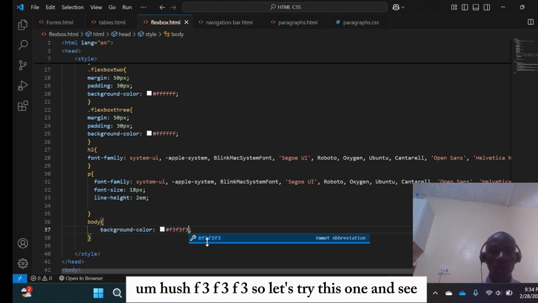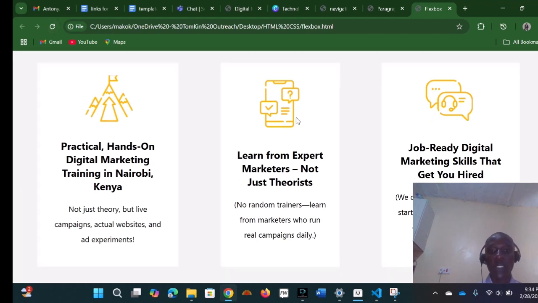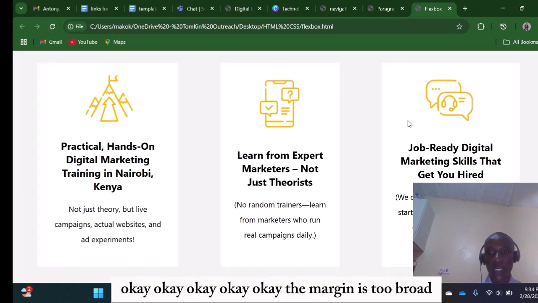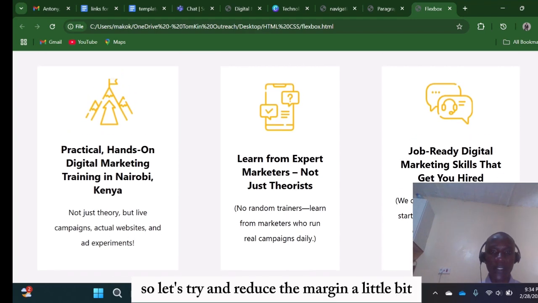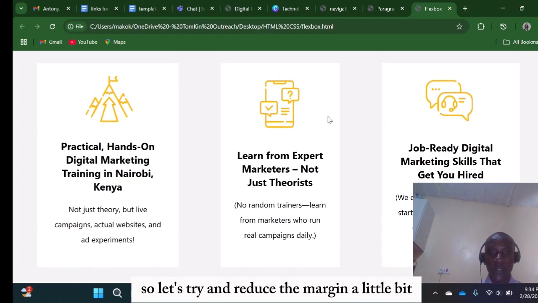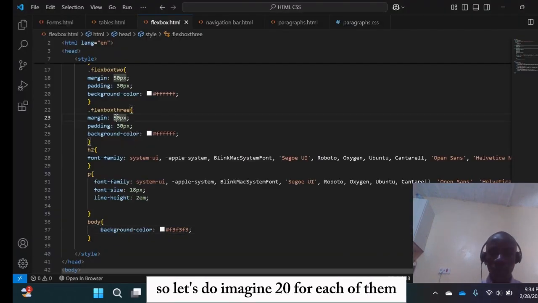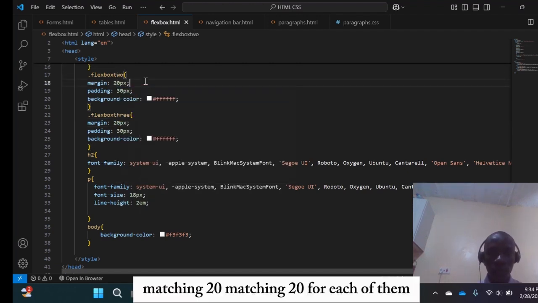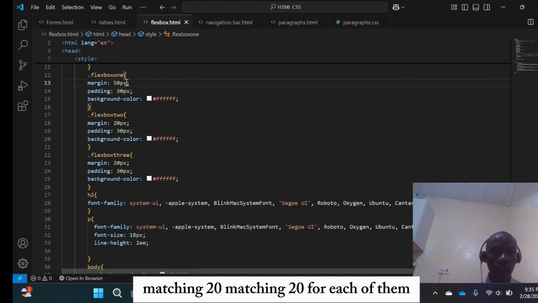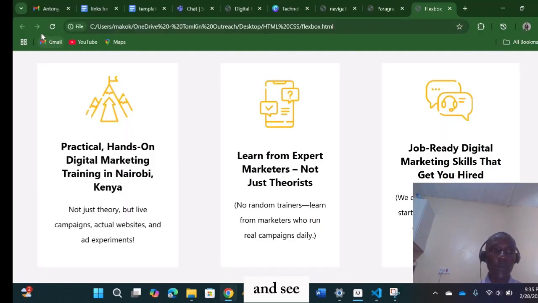F3. So let's try this one and see. Okay, the margin is too broad, so let's try and reduce the margin a little bit. Okay, the margin is too big, so let's do margin 20 for each of them, and see.